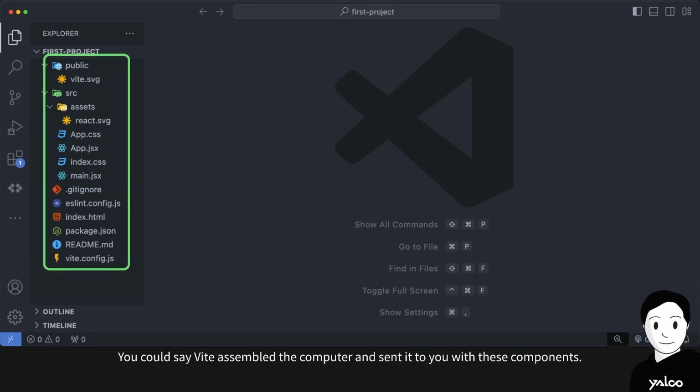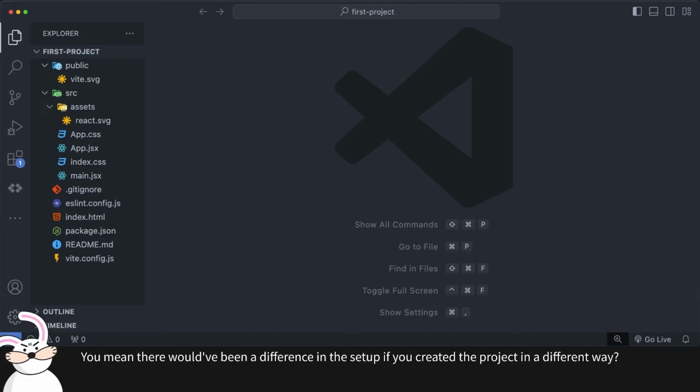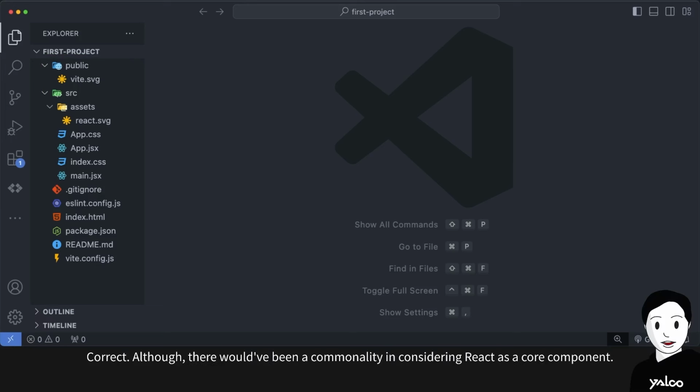You could say Vite assembled the computer and sent it to you with these components. You mean there would have been a difference in the setup if you created the project in a different way? Correct. Although there would have been a commonality in considering React as a core component.